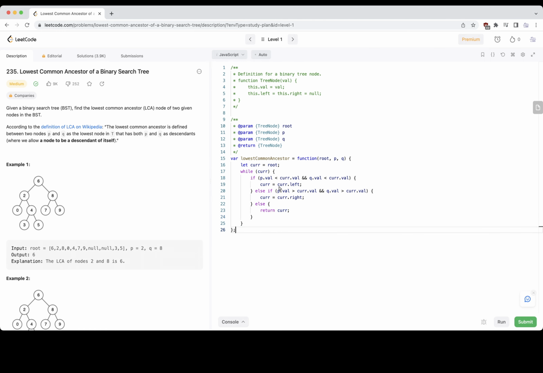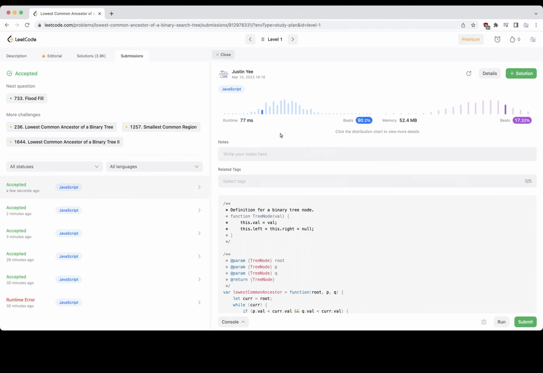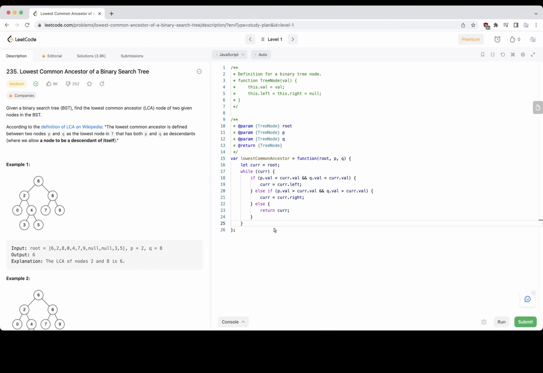But otherwise, I would probably wrap this in a Boolean expression, right? And then once neither of these are passed, then we know that we can break out of the loop and return cur. But anyway, this is more concise. So let's go with that. Submit. Okay, 90.2%.